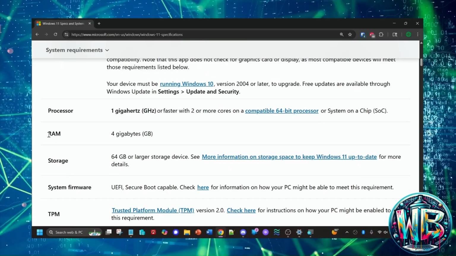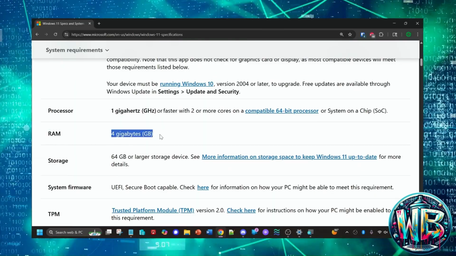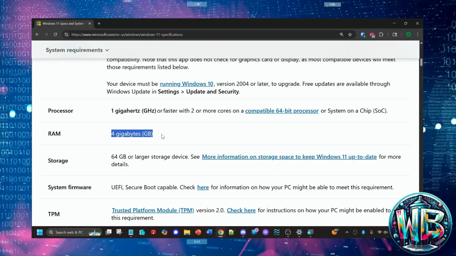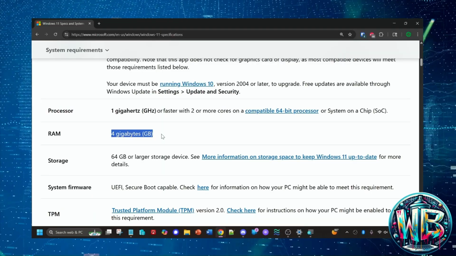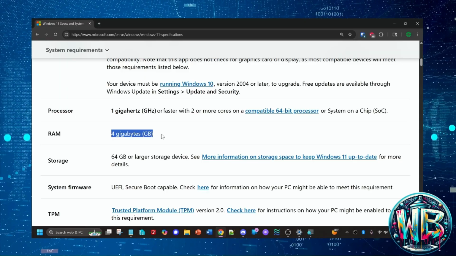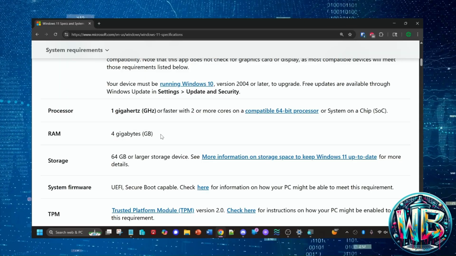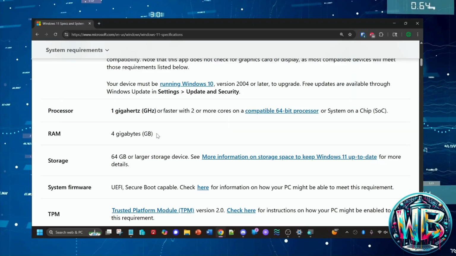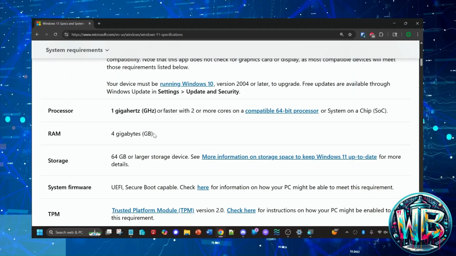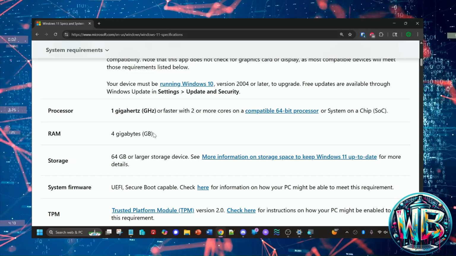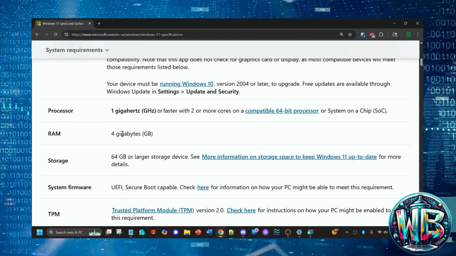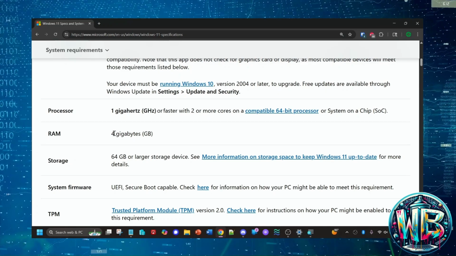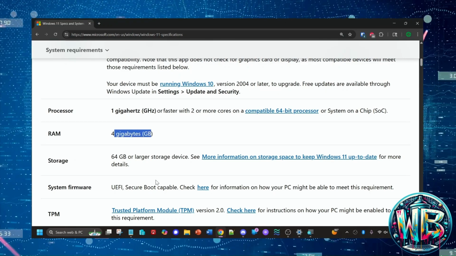Here's where we start to see a little bit of an increase. And again, I know 4 gigabytes in today's environment doesn't seem like a lot. But when you have devices out there that have been around for a while, and people have been used to running that hardware on Windows 10 for a while, and maybe even prior to Windows 10, this is a little bit more strict than we've seen in the past.